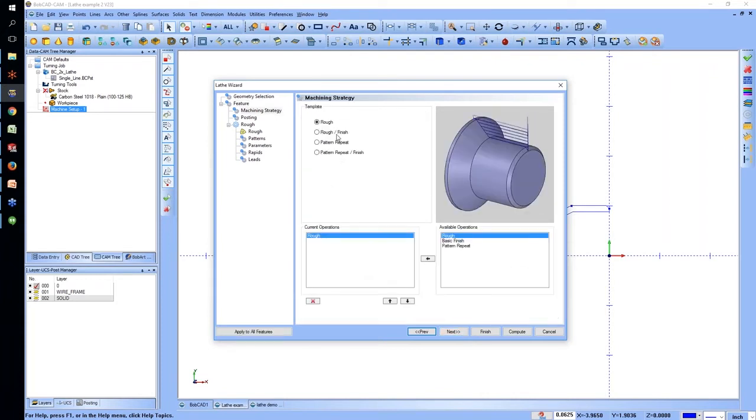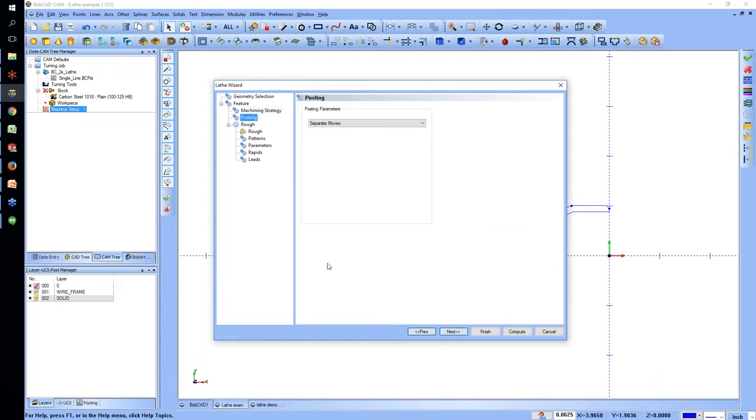Once you hit next, it asks you, do you want to do rough and finish? You're able to fully customize the toolpath specifically the way you prefer to machine and how you want to program your lathe part. Once I pick the roughing feature and hit the next option, I then have the ability, now that everything is defined, to hit separate moves or canned cycles, depending on how you want your lathe cycle to output. And once I have that pretty much defined, I am able to hit next.